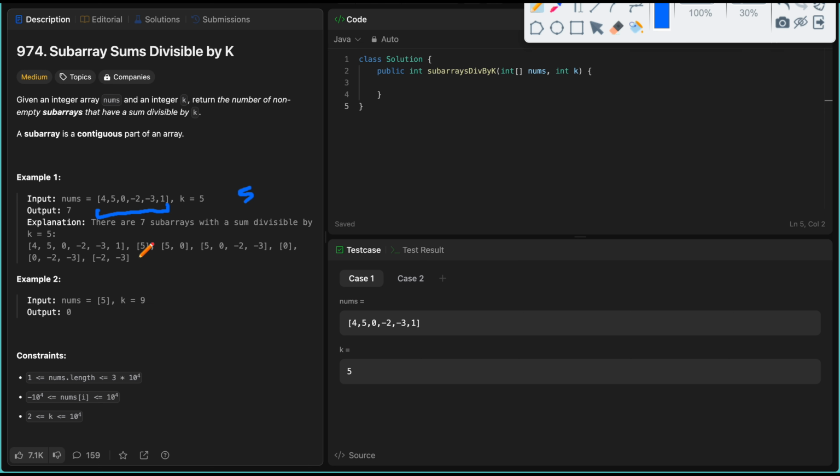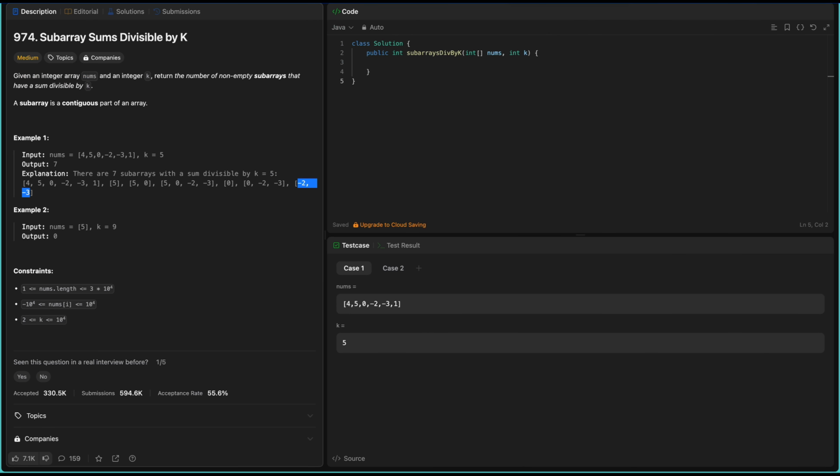Then we have a single element 5, which is also divisible by 5. So this is one subarray. Then 5 and 0 is divisible by 5. Similarly, you notice that 0 is also divisible by 5. So these are all the subarrays where the sum is divisible by 5. Now that we have seen the examples, let's jump into the solution space.